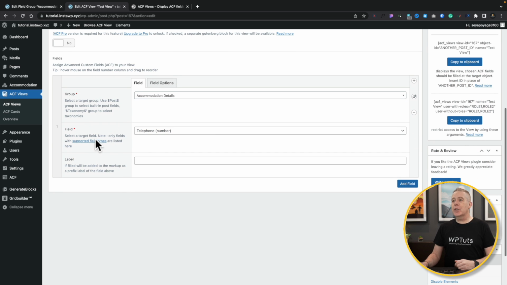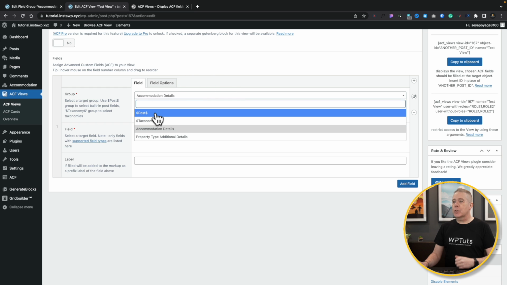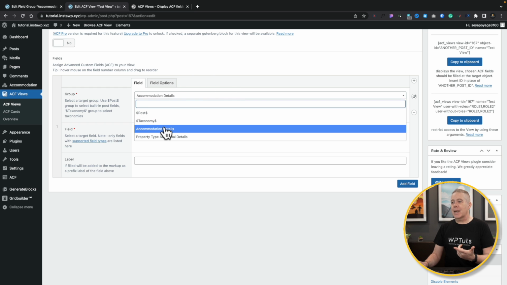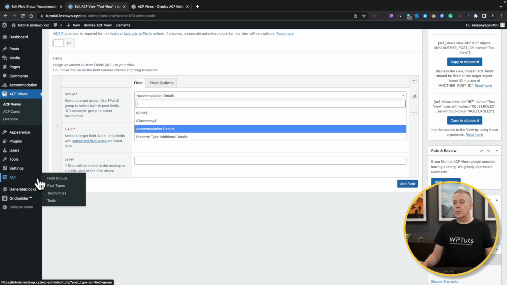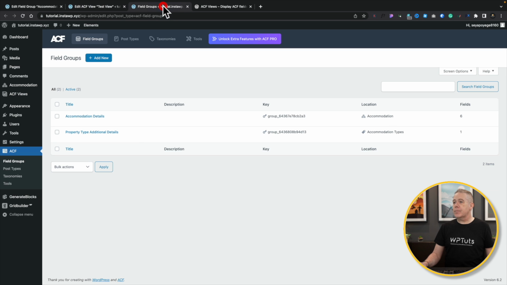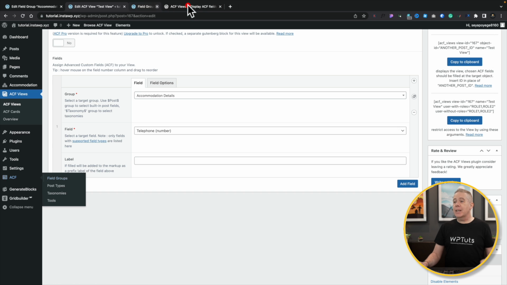And then we can go in and we can choose the fields we want to reference. So if we open this up, you can see we can use post taxonomies, or in this example, you can see I've got my custom accommodation details and property type additional details. These are basically our ACF section. So in other words, if we go into our field groups, you can see accommodation details and property type additional details. So they have meta fields associated with them.